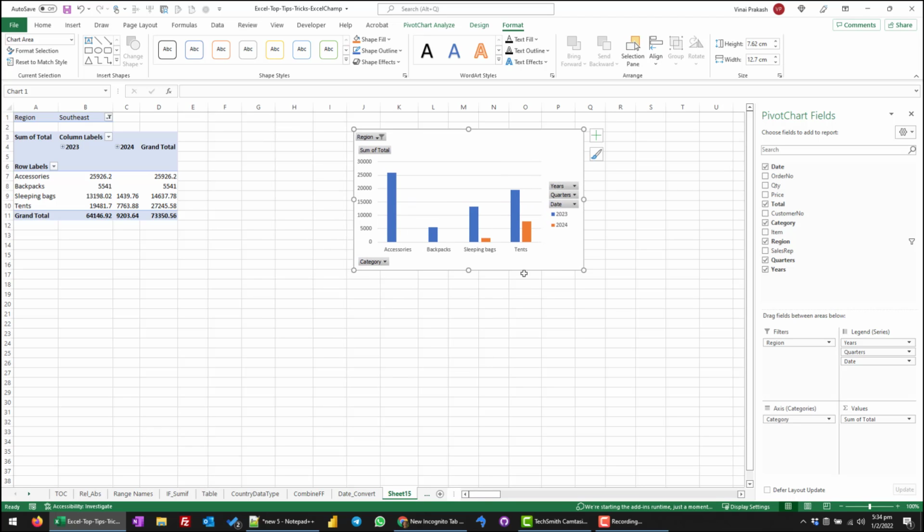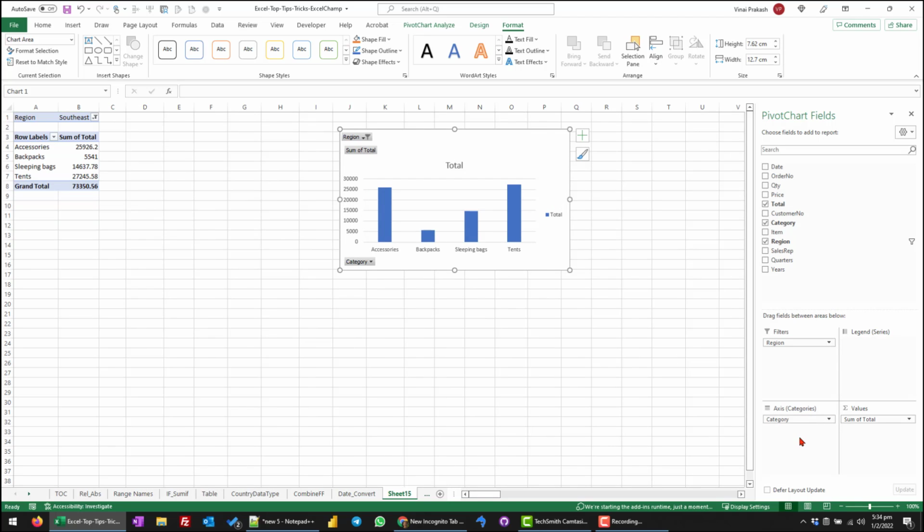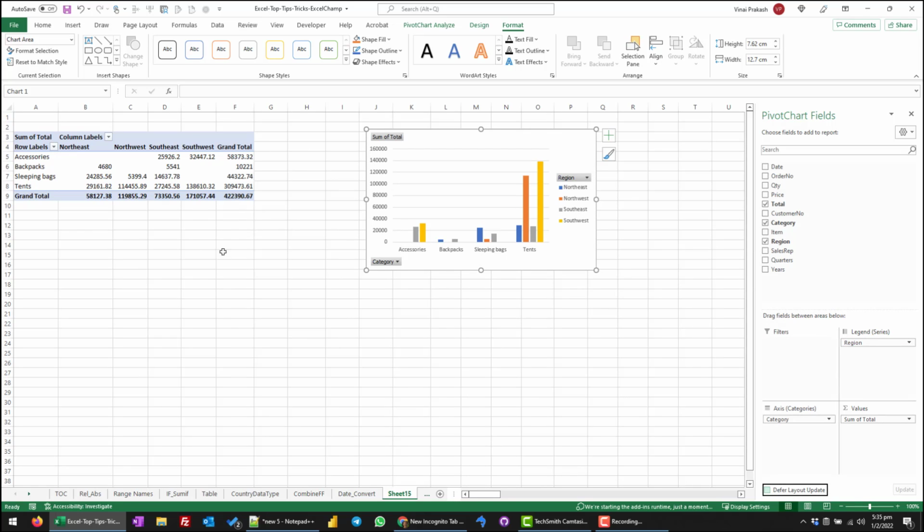The interesting thing is that as you change the data in the pivot table, the chart would change automatically. So for example, I remove the years, so we are only looking at the category. And if we remove the category and bring in the region in here, so all the regions and the charts have changed automatically. So this is a great way to analyze the data.